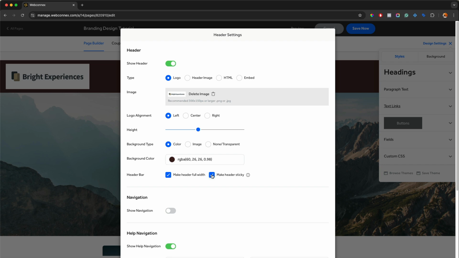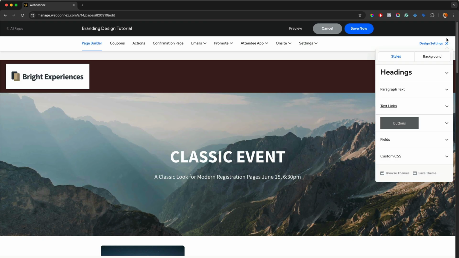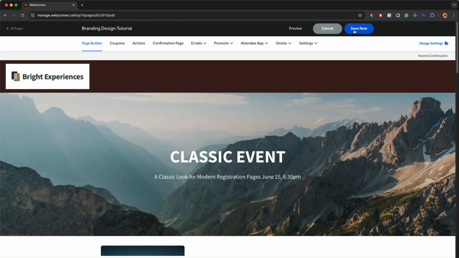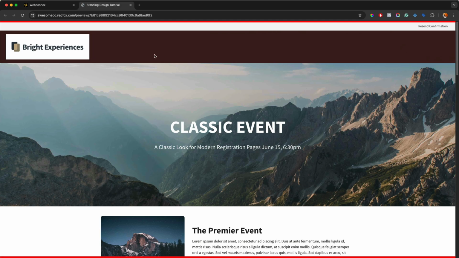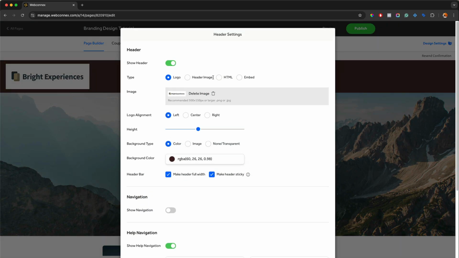And then the make sticky, what that's going to do, and I'm going to save and preview here, is it's going to lock that header element in place. So as I scroll down here, you can see that it's there. So that is how a sticky header works. That is how full width works. And so those are some of the basic controls. Let's talk about making this actually look good now.